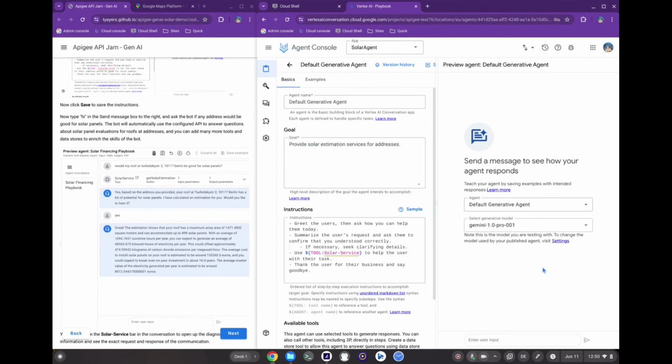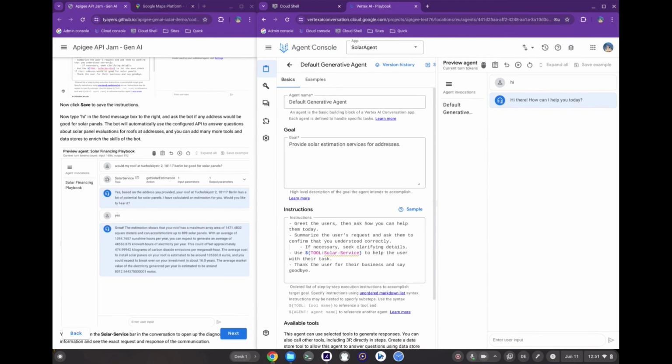Now we can test the agent here in the window on the right-hand side. We can already send a test message. Hi, can you provide solar estimations? You can see that it already knows what the Solar API provides, right? That it needs an address in the request. So it's asking me for that, right? So I can enter an address.